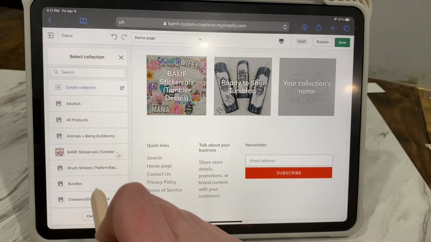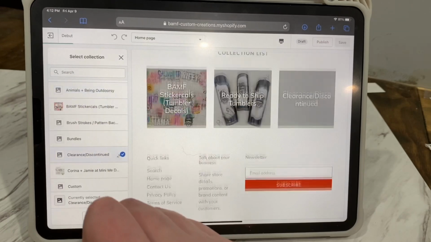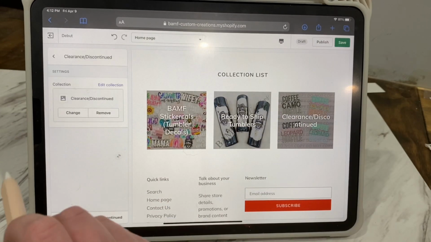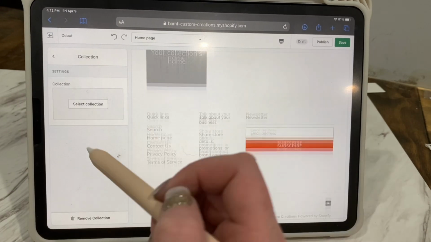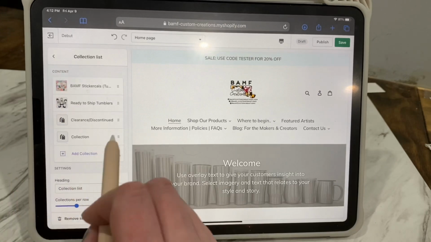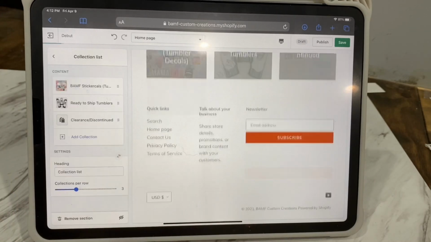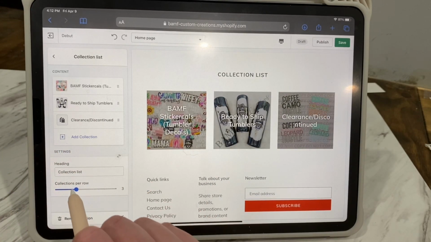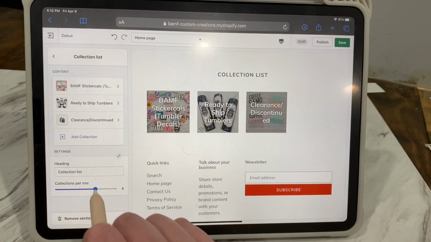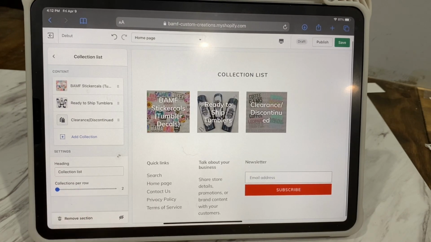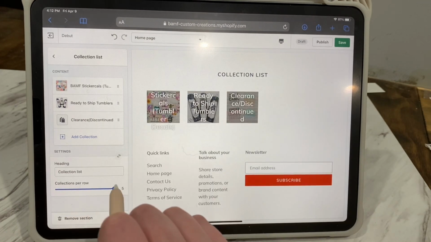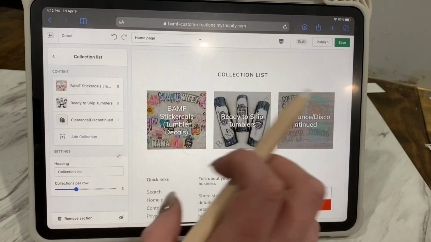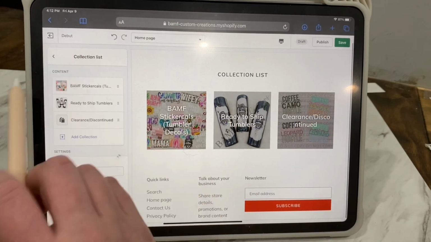Now, if you have more than 3 collections that you want to show, you can always just click add collection and then add the collection there and it'll show. Or you can delete the other 2 if you just want 1 collection there. It's completely up to you. You can also change how many collections show in a row. So you could do 2, I think it goes up to 5 or 6, 5 for this theme. Completely up to you again, however you want to display your collections.